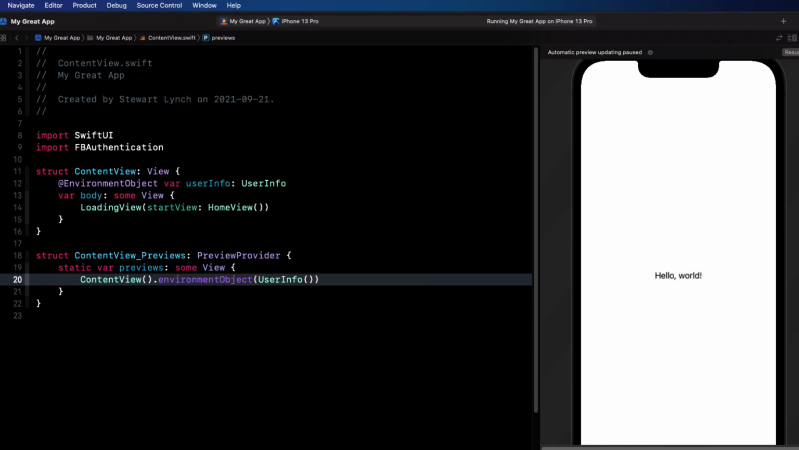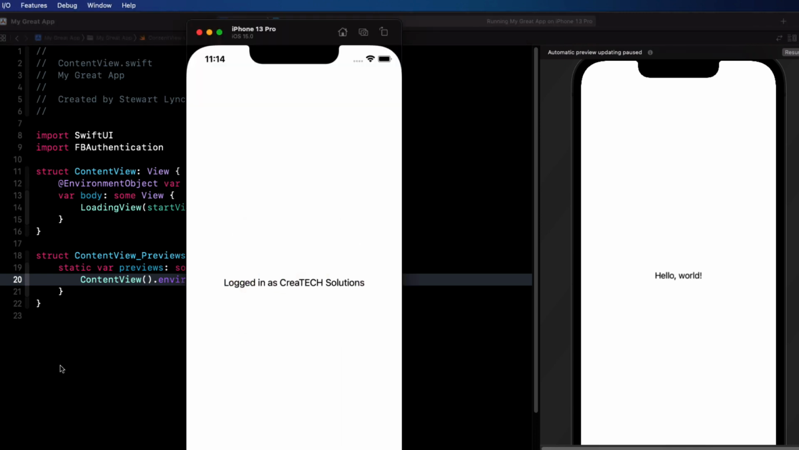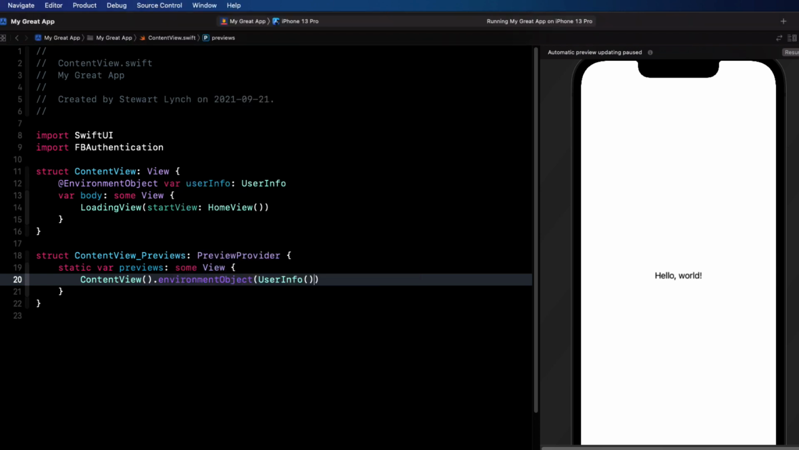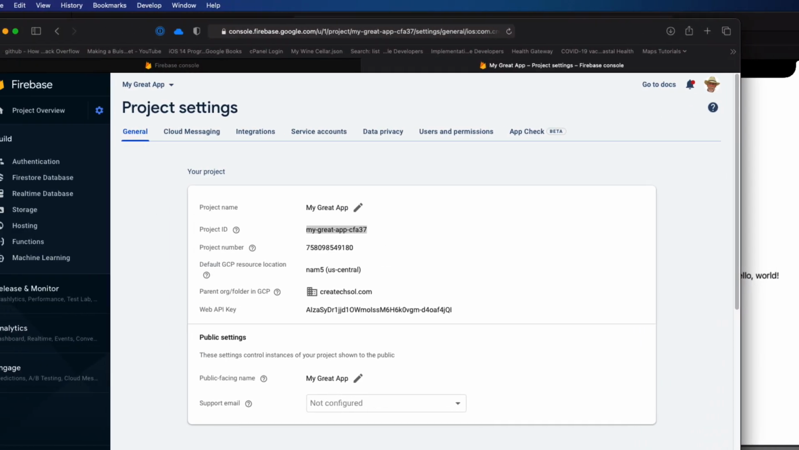If I stop running the app and run again, you'll find you don't have to log in. Firebase maintains that state of logged in, that is, until you issue a logout command. Well, we haven't done that yet, but that's coming.